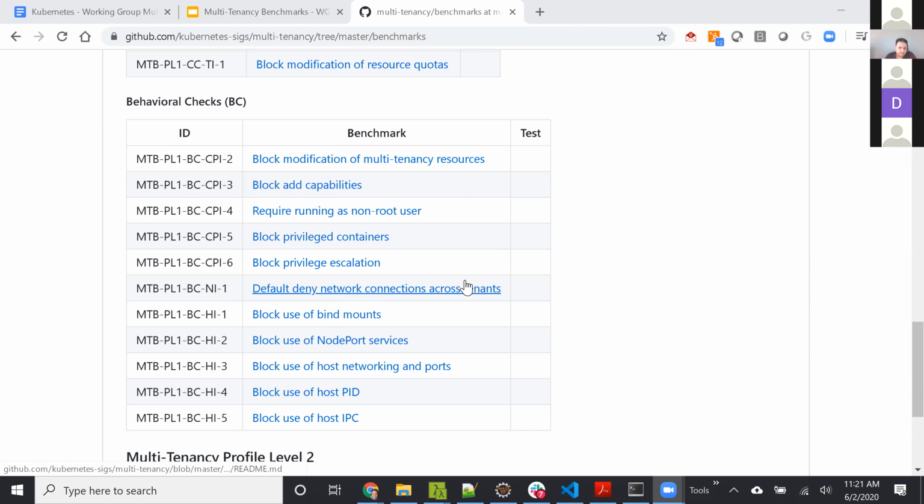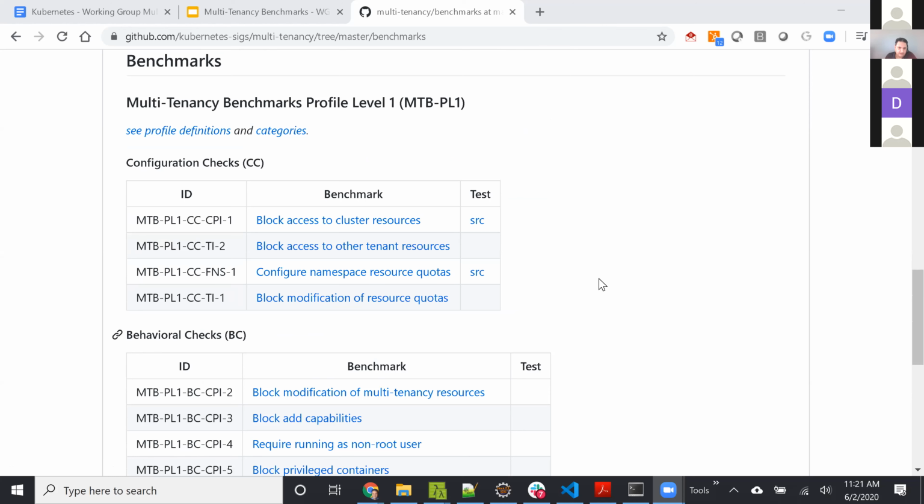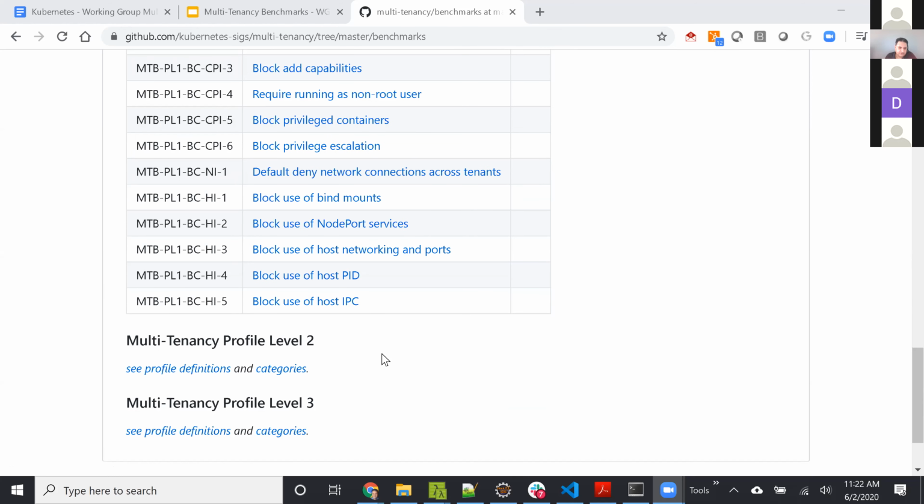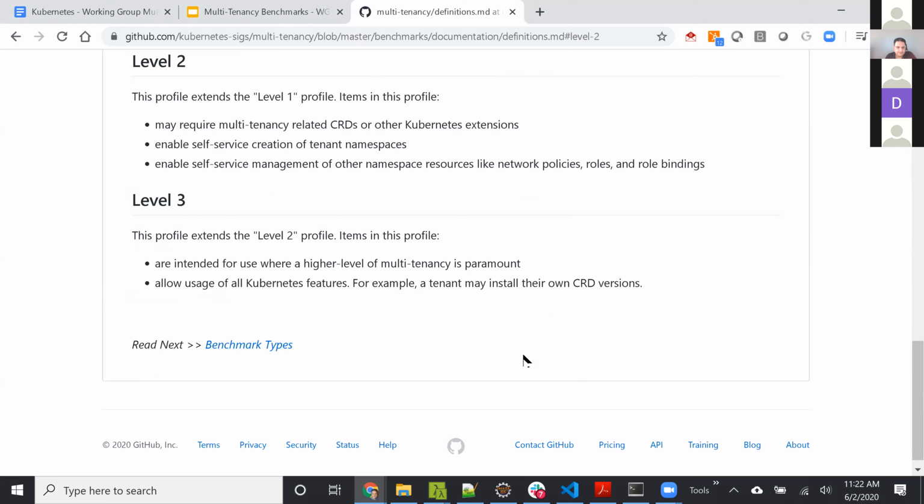I see things missing here. In our case for multi-tenancy, there are things like the image pull policy should always be Always. Right, correct. So there are a few other comments which we will be updating the level 1 tests with, and level 2 will go into more detail in terms of being able to even allow self-service creation of namespaces.